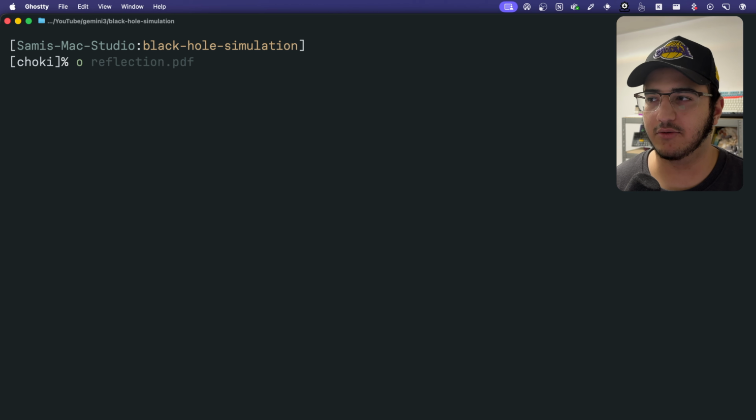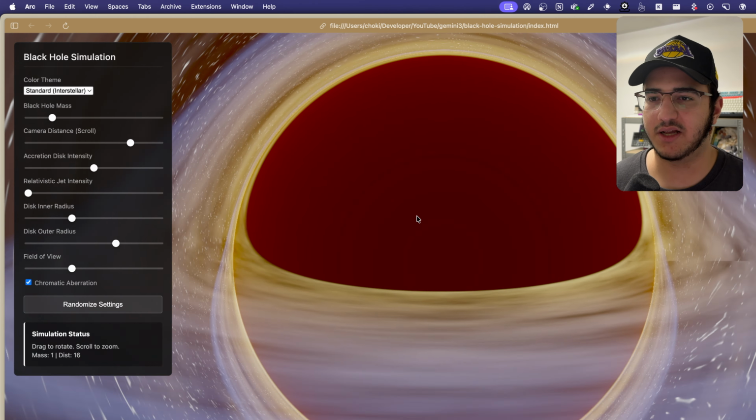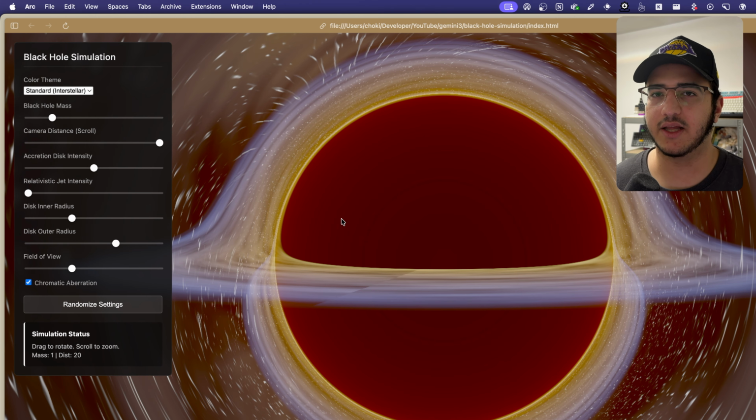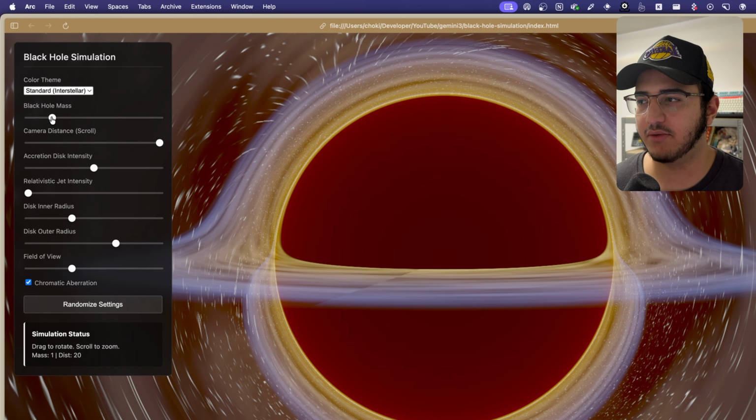And after a day or two I managed to put together a few examples. And one such example is a black hole simulation. So if you take a look, it looks like this. Now I'm no expert obviously, but this does look like a black hole to me. And you can even play around with it here.